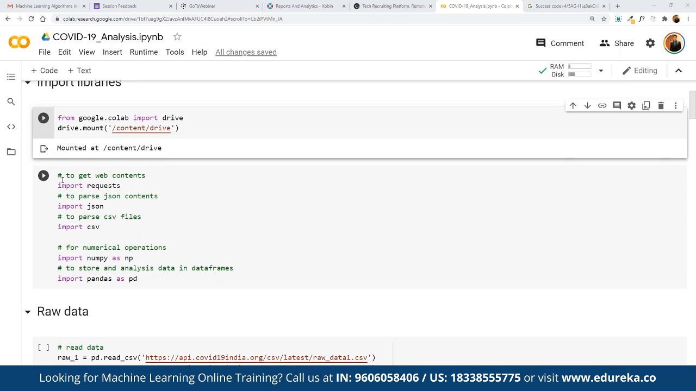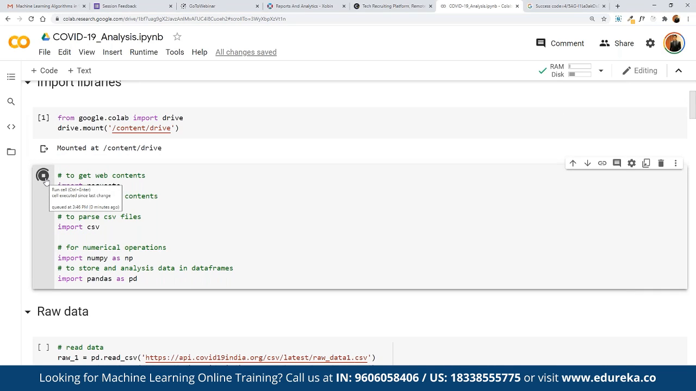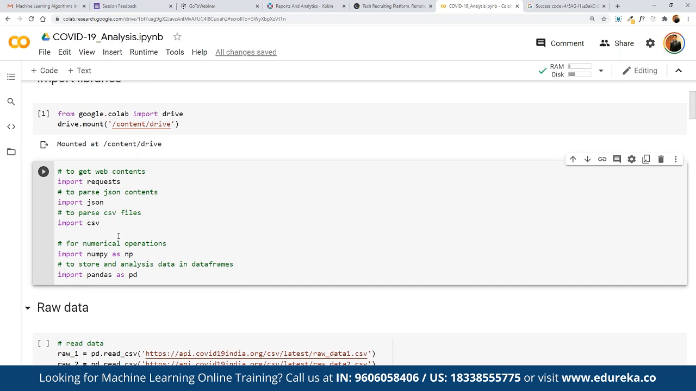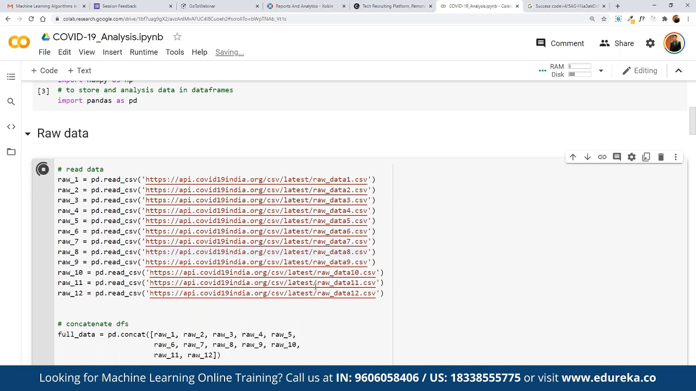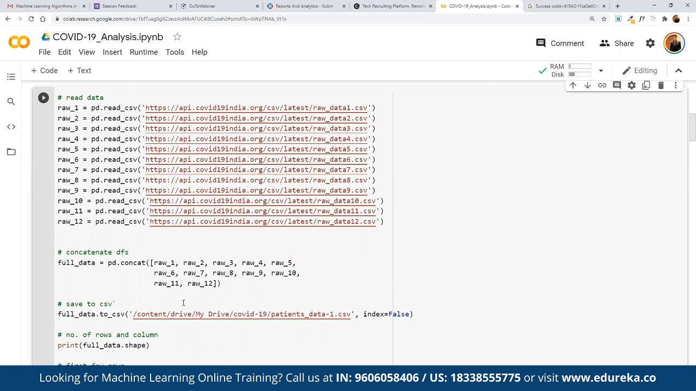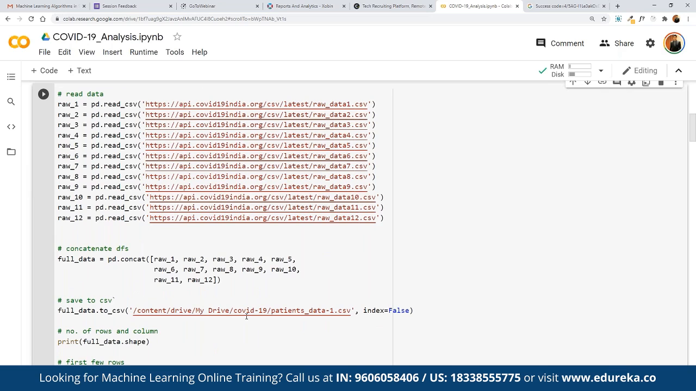All right. Perfect. And then we are going to read this data. Now, this data is already available from the API made available by COVID-19. So all these data formats are going to be read, and then concatenated. And here we are going to save this in this location. Under my Google Drive, we have a folder by the name of COVID-19. And then under COVID-19, we are going to save data as patients data 1, or let's suppose if you want to rename this, let's say patients data for 10th of October. So here we can define 10th of October 2020.